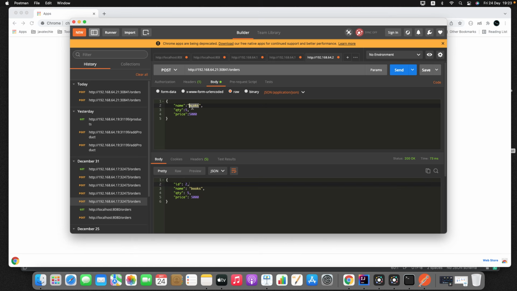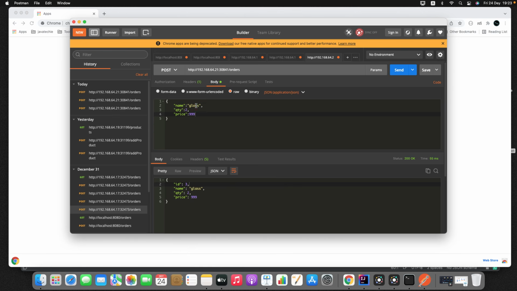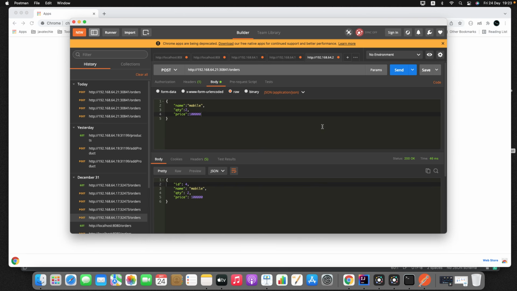I'll just add something called glass, 2, 999. I'll just add another product. You can see here IDs keep increasing. Okay, and I'll give something called mobile, quantity 2, and price is 1 lakh. Okay, just send it. You can see here we just added 4 objects.